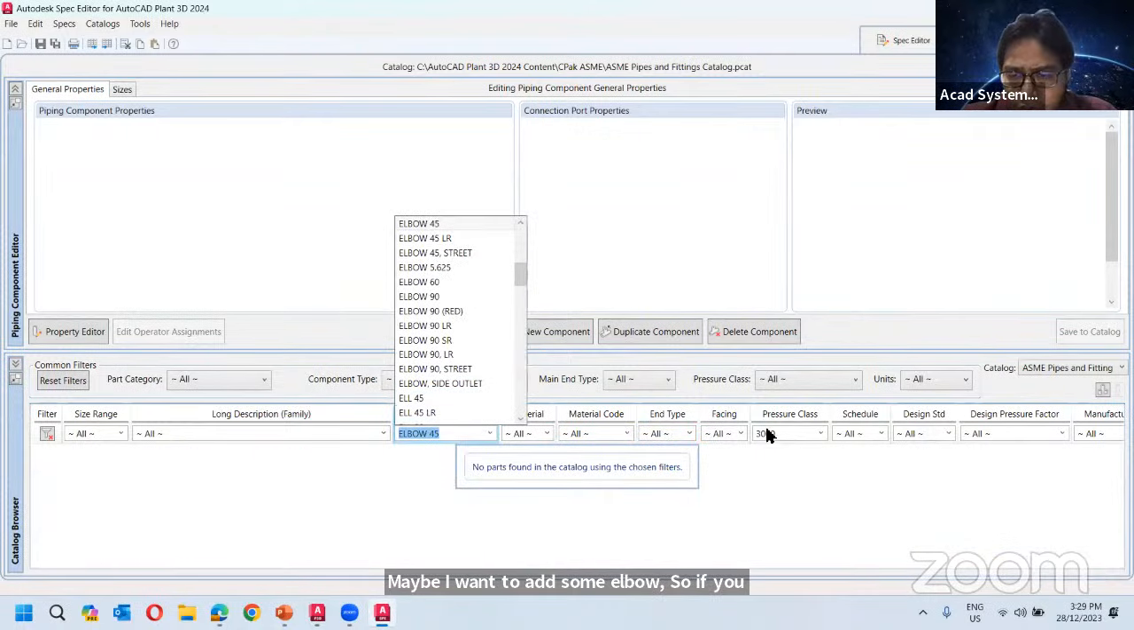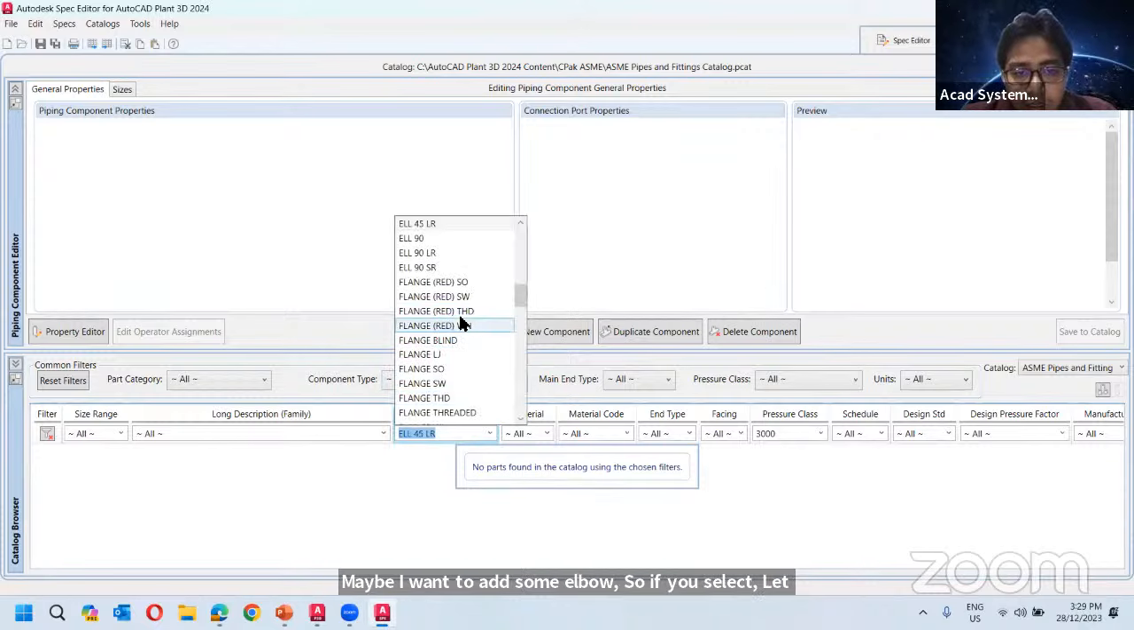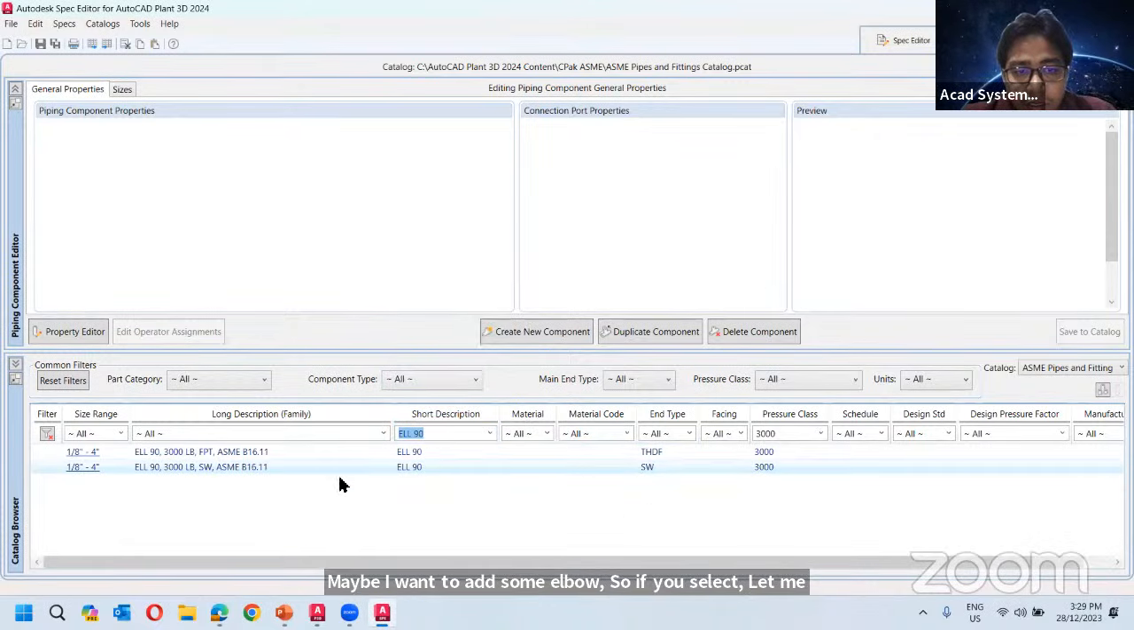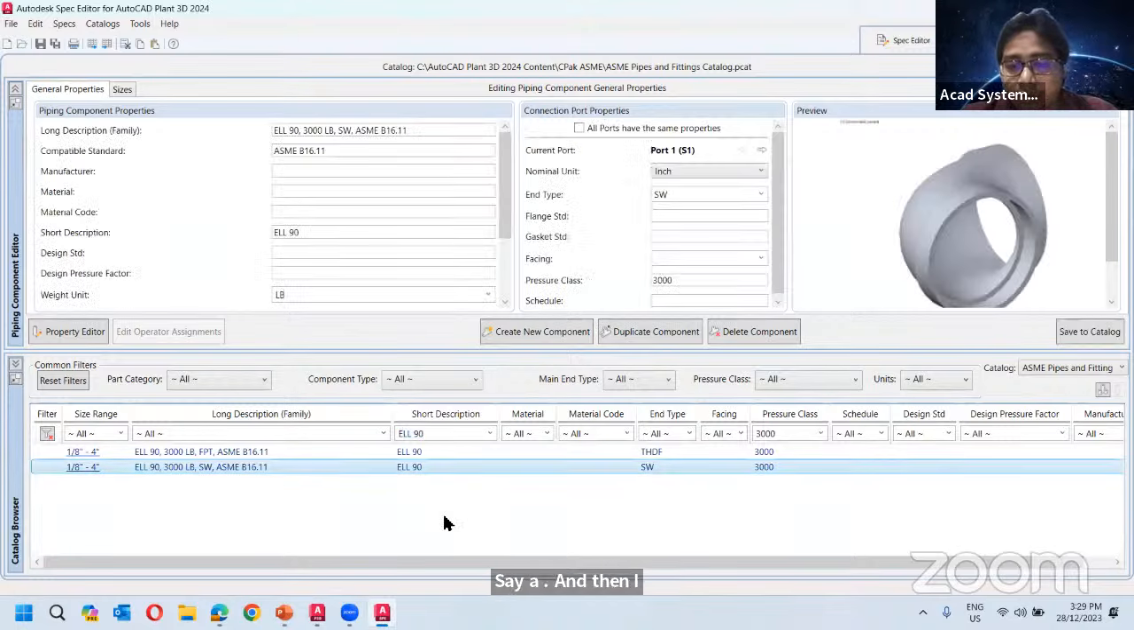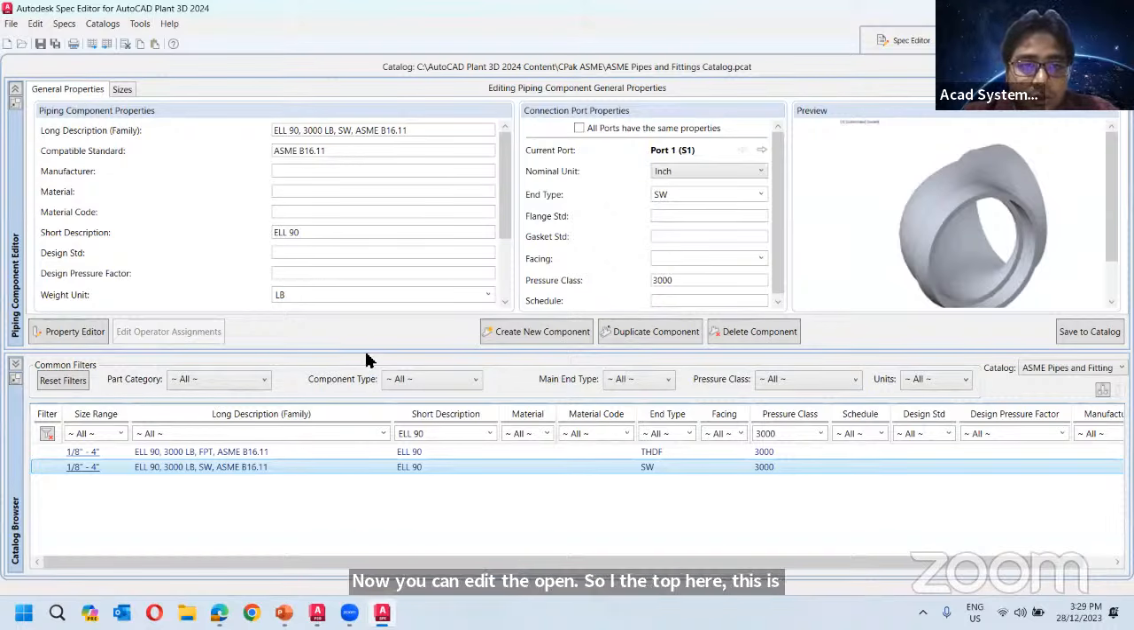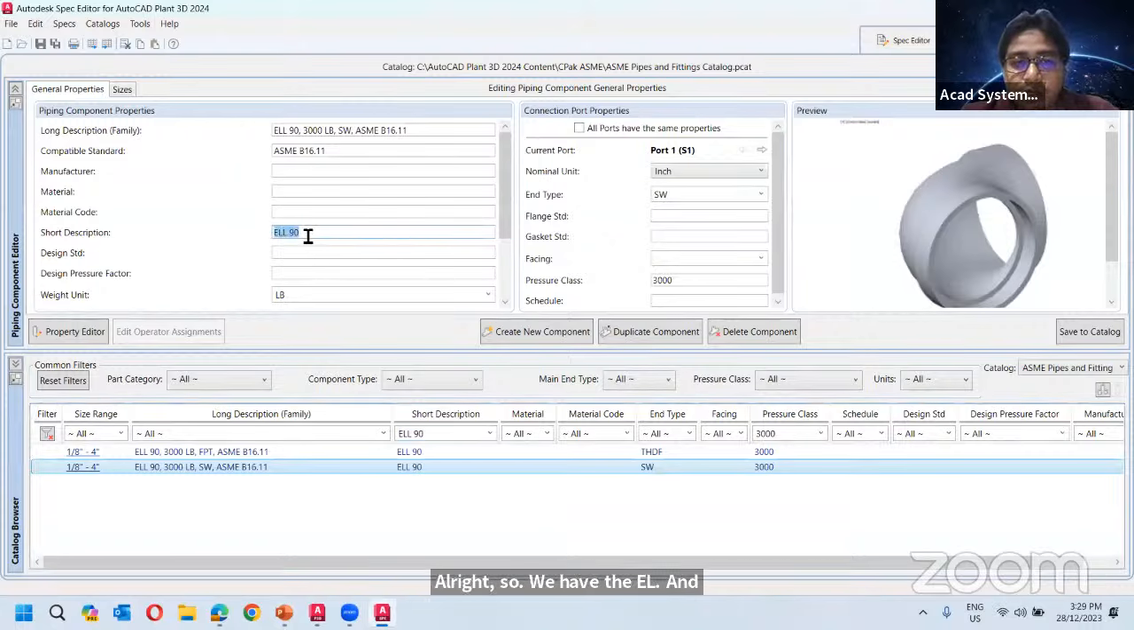So I can select elbow here, maybe 45. Okay, 45 doesn't have the pressure class here. Say elbow 90. Right, so elbow 90. And then I will add this elbow here. Now you can edit the component from here. At the top here, this is the general properties that you can edit. So we have the ELL90. If I change here, it will change down here as well.